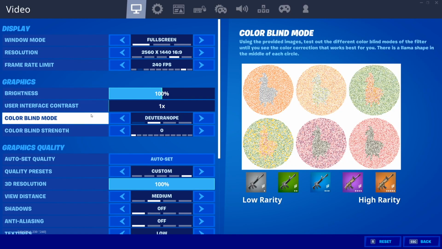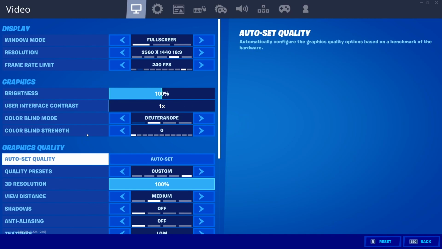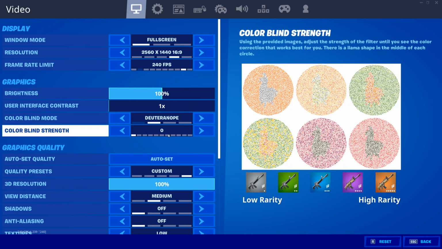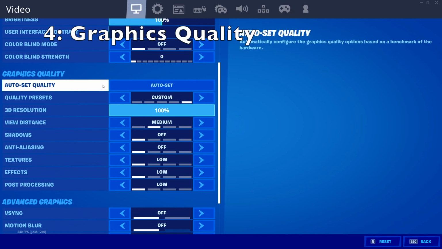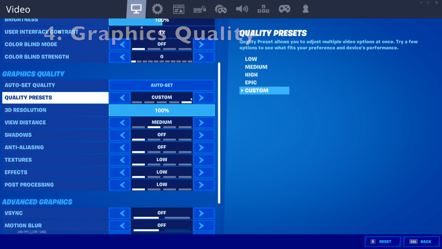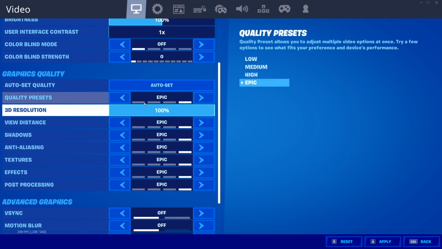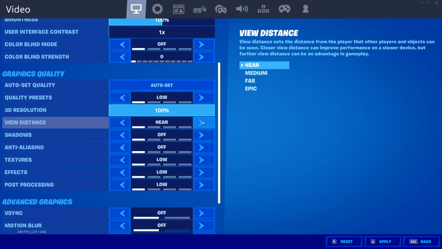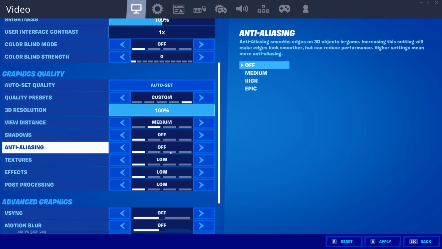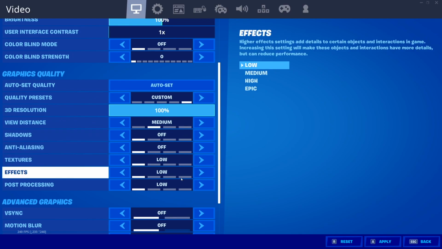Over here is the graphic settings. You don't really have to worry much about that. This is just the brightness and the color blind strength. I don't really know why I have this on anyways. Over here is the graphics quality. You can auto set it, so you can go to either epic or high or low, medium. Any of these will actually work, except right now I use these custom ones, so it runs the game perfectly fine.